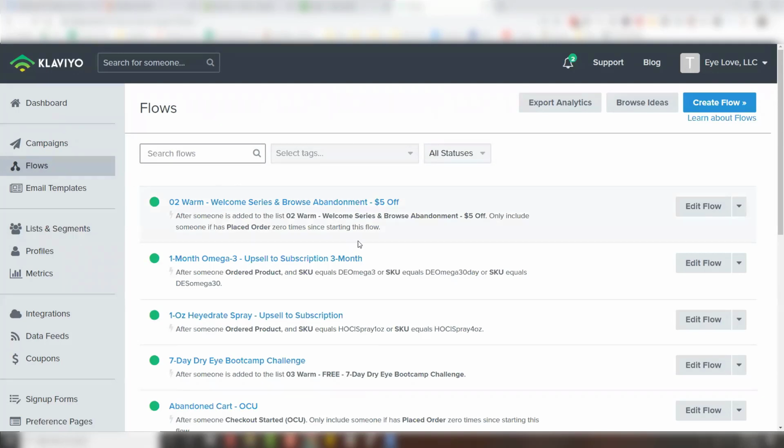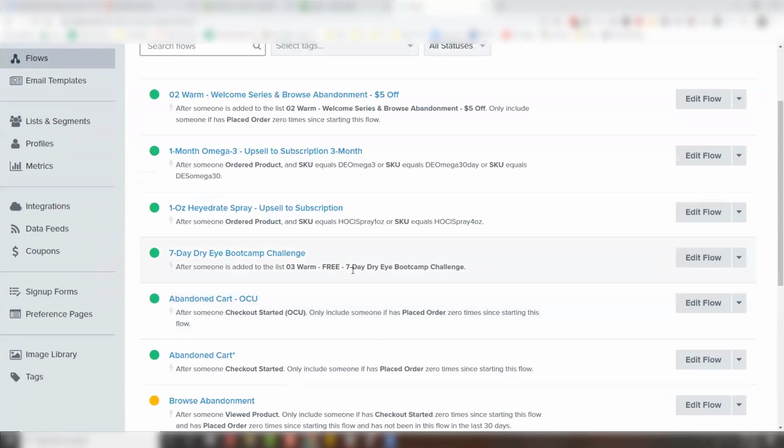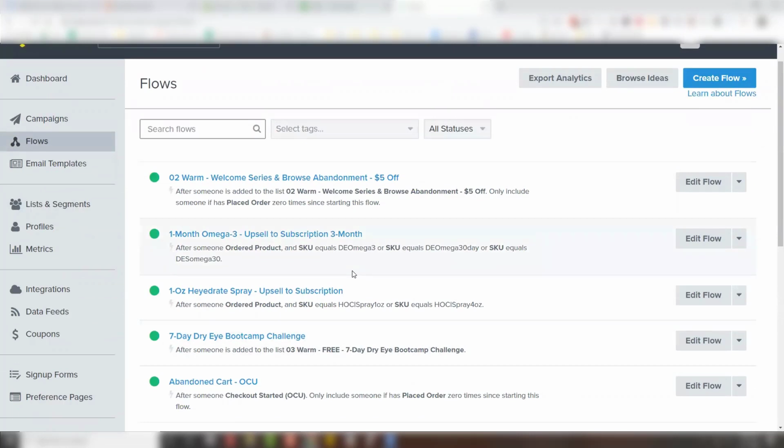So once we're in flows, you can see we have a lot of flows. And a flow is just a series of emails that, when triggered, go out. So you can see we have a welcome series and a browse abandonment flow for $5 off. This is a pop-up that occurs in our product section that gives them $5 off. And if they purchase, it kicks them off this flow. And it's a series to try to get them to order by providing them value. I can go through all these in a separate video, but I'm just showing you how you use it.